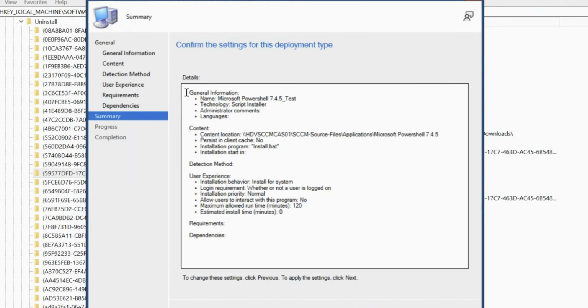This is a summary tab. Here you can check your mistakes. Okay, you can check whether you have named it right. Name is right. Technology is script only. The application path is correct only. And then install.bat is the command line.